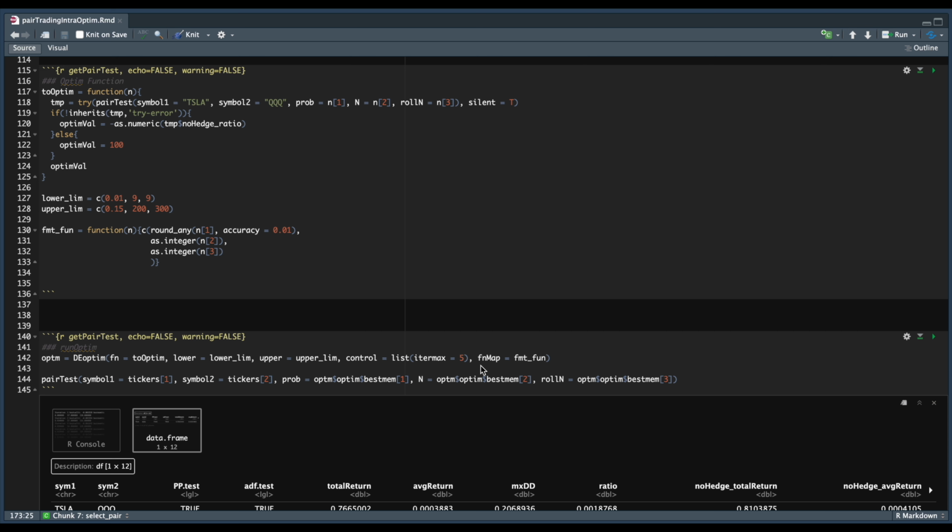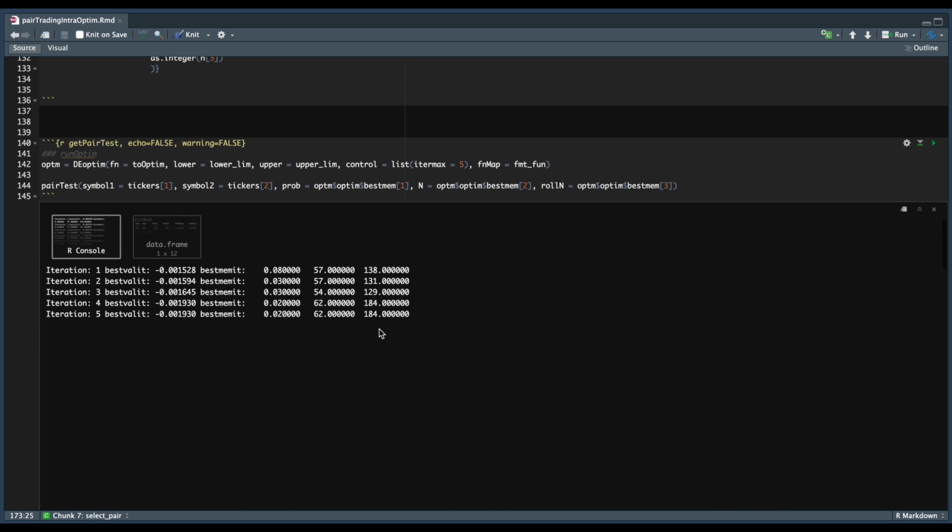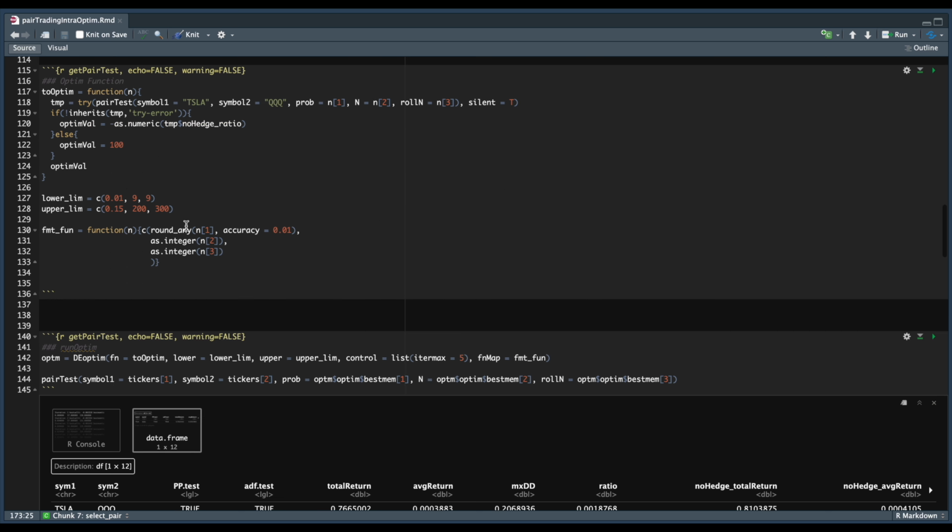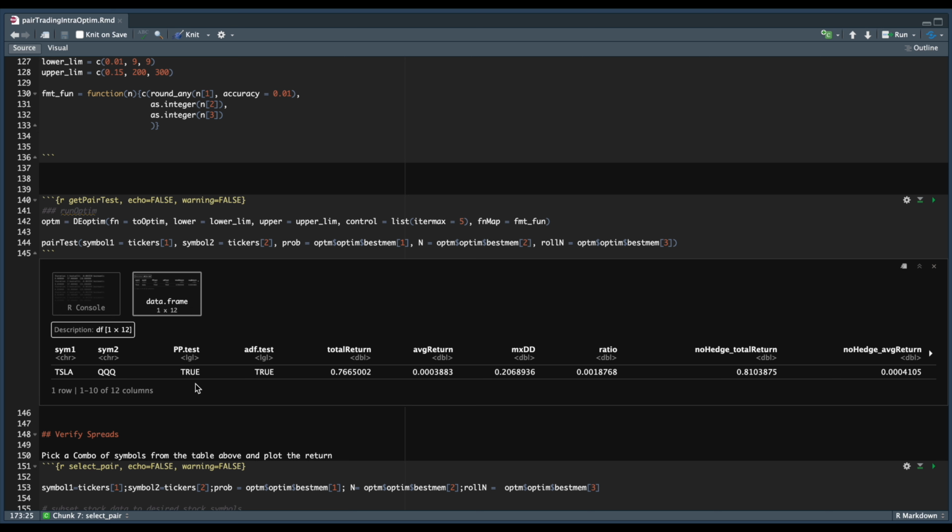So for each iteration up to your iter max, you'll receive a printout, which is going to print the optimization value and the value for each of the three parameters that it used. After the optimization run, we're going to pass in those optimized values into our pair test function to check out the results. So you'll see a second printout here. We see both of our symbols, and we also see that it returned true for both of these stationary tests, which is what we want to see.